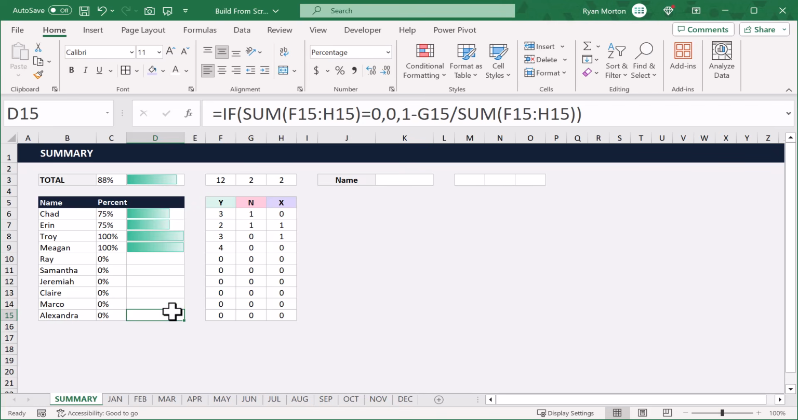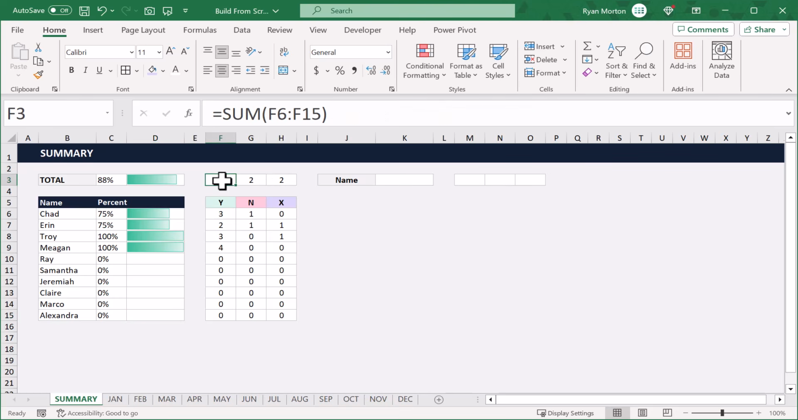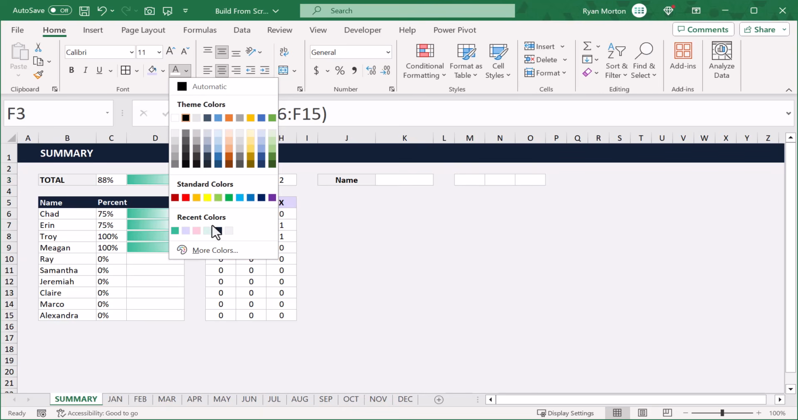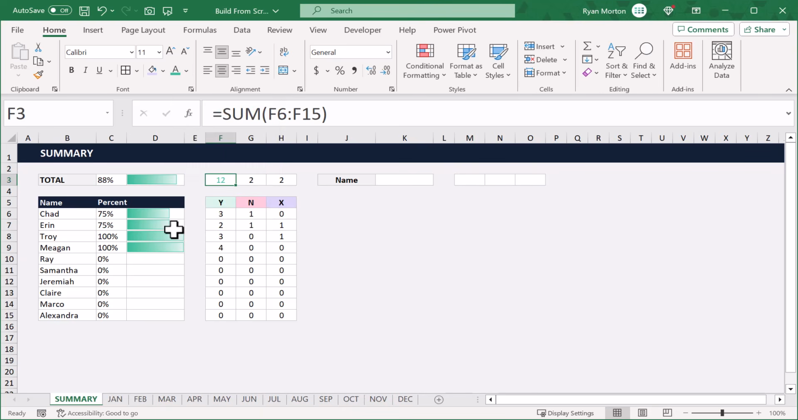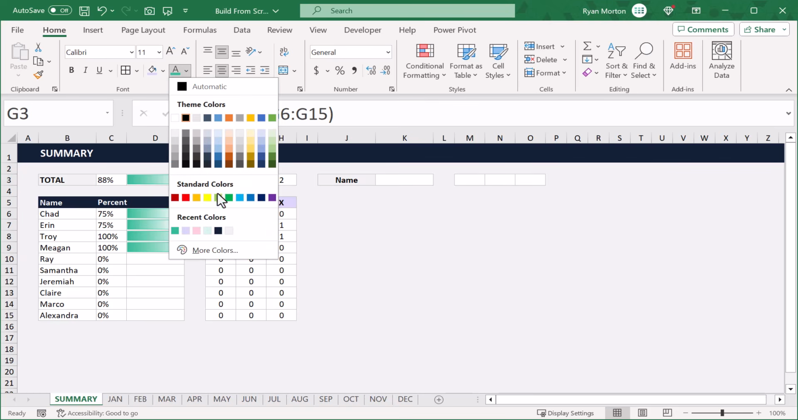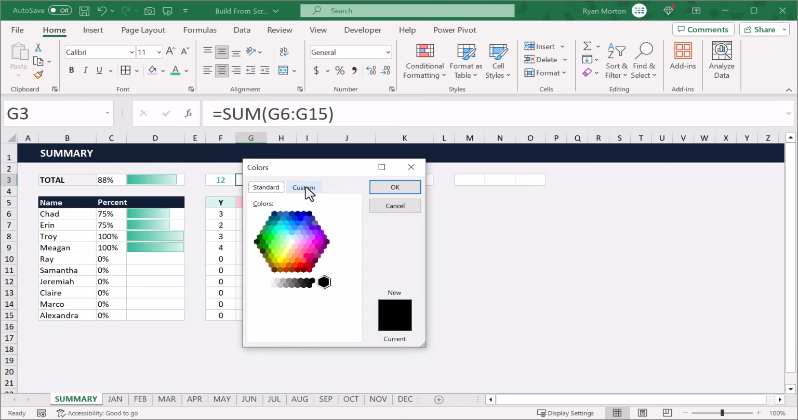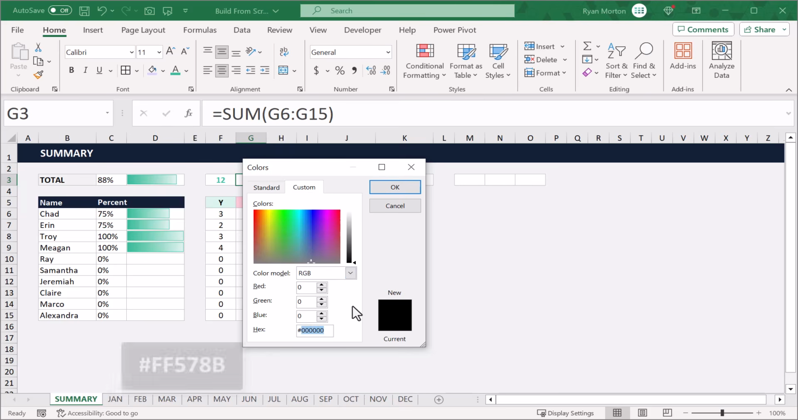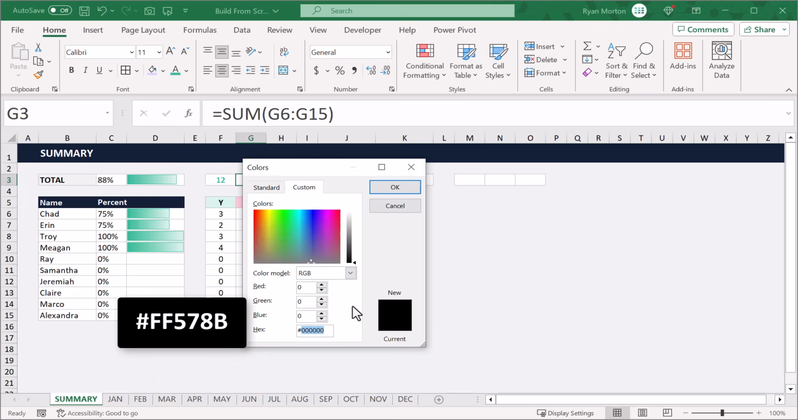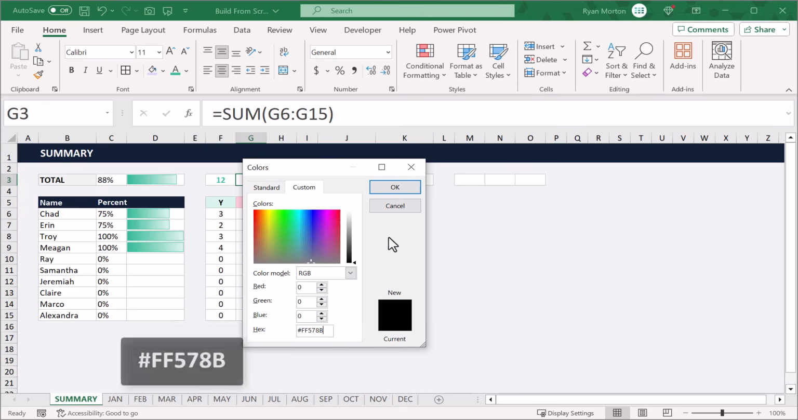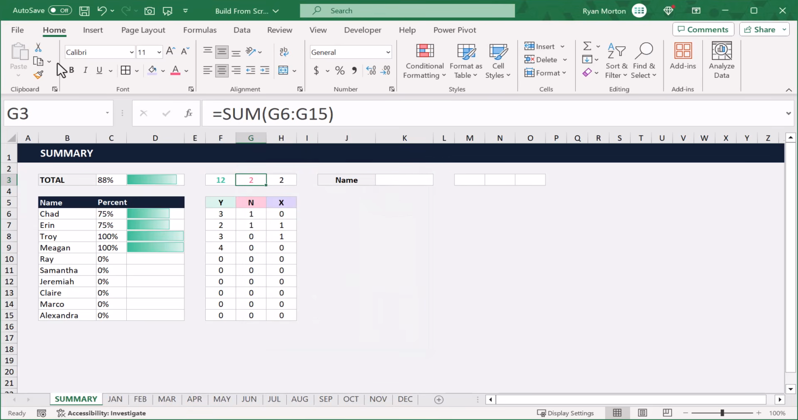Awesome. Let's add some color to the numbers in F3 through H3. Select cell F3, then click the down arrow next to the font color button, and select the custom green color here. Also, bold the font. Next, select G3 and click the down arrow here, select More Colors, click on Custom, and enter the hex value, hashtag FF578B. Then click OK and bold the text.